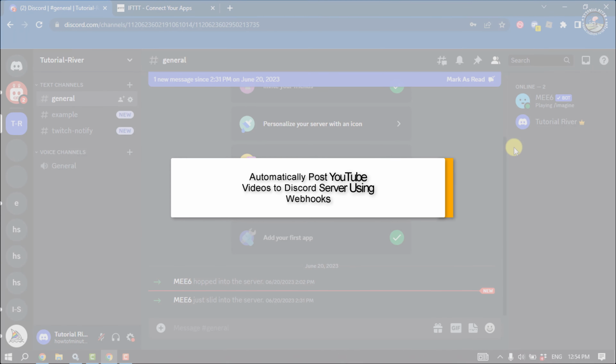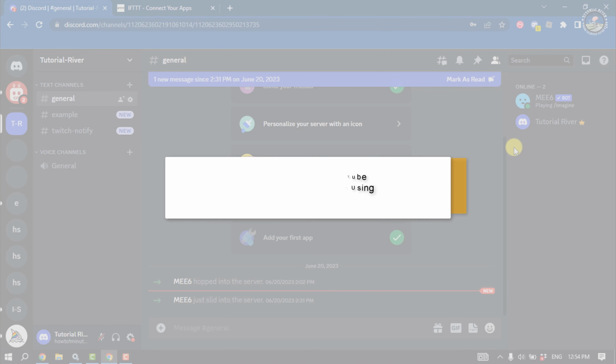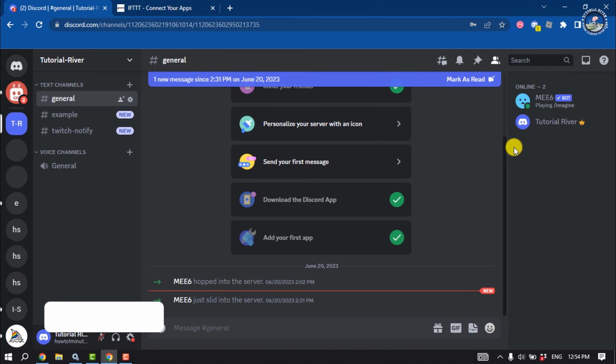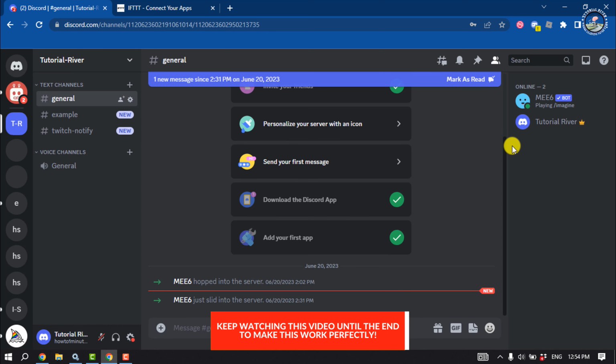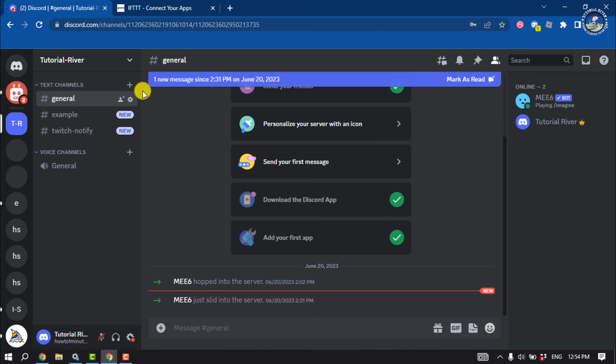If you post a YouTube video and you want to post the YouTube video automatically to your Discord server, this tutorial River will guide you how to automatically post YouTube videos to Discord server using Webhooks. So first of all, open the server and we need to create a new text channel.